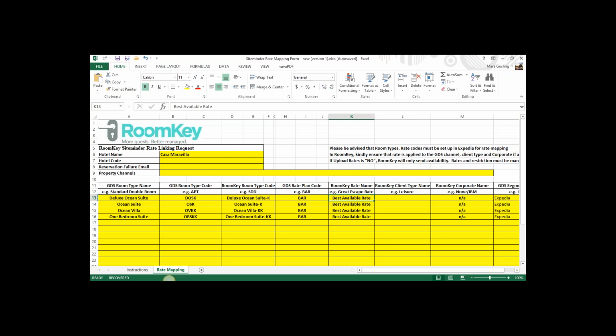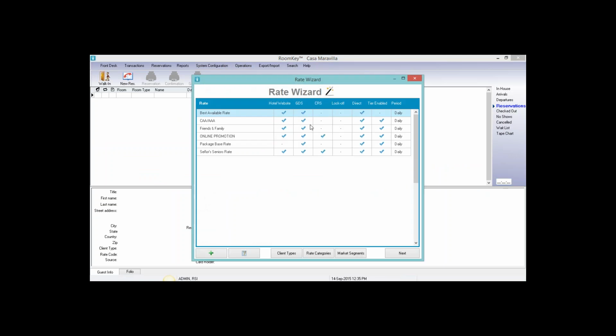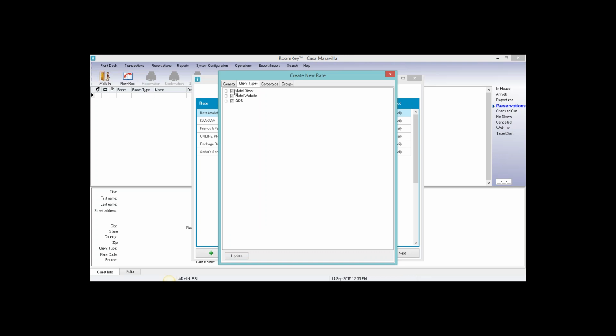So in this example, we'll map the RoomKey Best Available Rate from the Rate Wizard. So we go into System Configuration and open our Rate Wizard. We'll locate that rate here. We can confirm that it does have a rate for the GDS channel, which is what we want. And if we click the Edit button here, once we've selected that rate, it'll show us what the client type is for that channel. And here we have Corporate and GDS Booking.